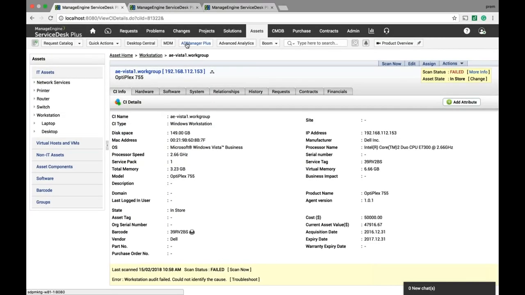Now let us go to a scanned asset and see the other options available here. Once the asset is scanned and once the information is brought into ServiceDesk Plus, in the CI info, the basic page, you'll find all the basic information about the asset. And you can see that there is even a barcode available.